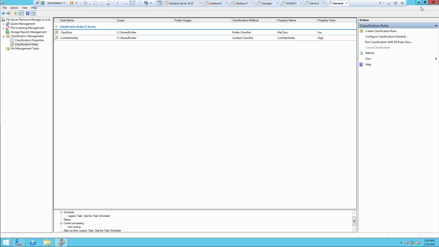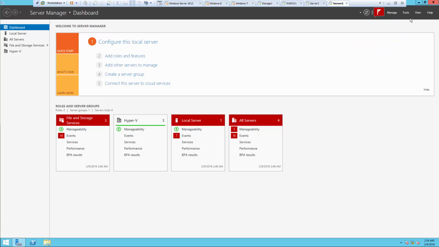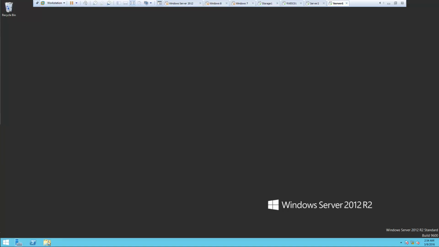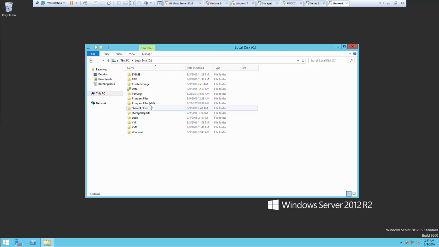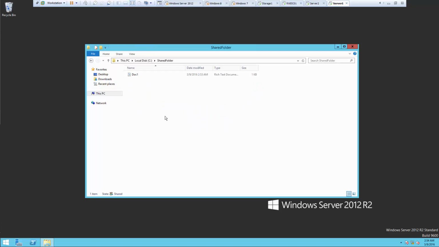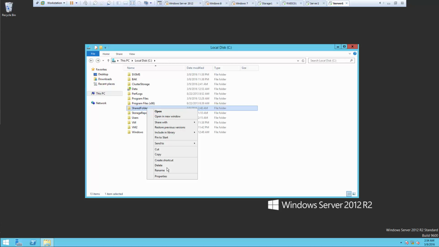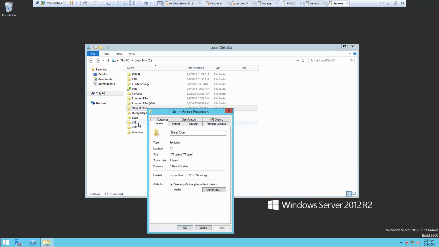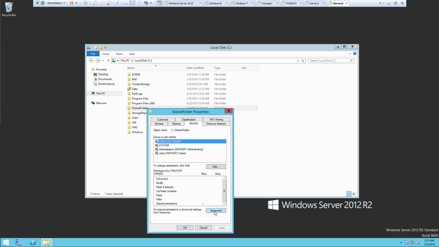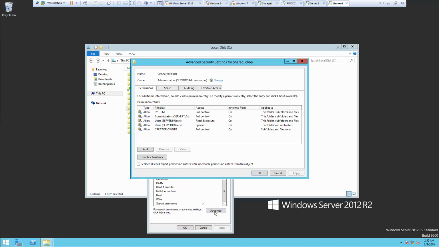So let's go ahead and exit out of everything. All right, let's go ahead and go to our shared folder. And we actually want to look at the shared folder's properties. And now we have our sharing, we have our classification, we have all of that good stuff. But for us, we want to go to our security tab, then click on advanced. We want to add the permissions.